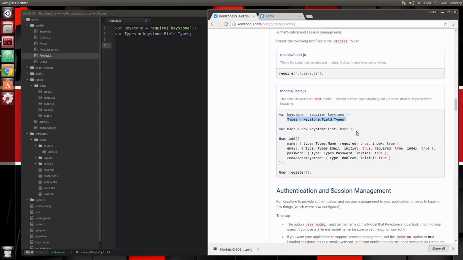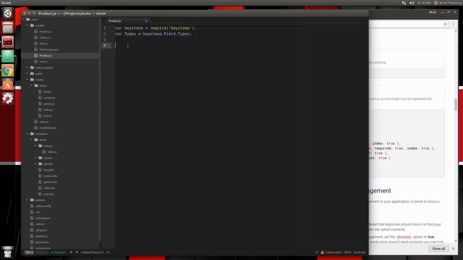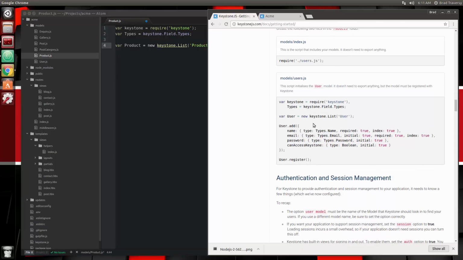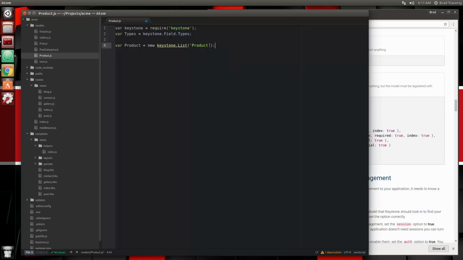Okay, you can see we bring in types, and then what we want to do is call new keystone.List, and then the name of our model. Okay, so we're going to say var Product, and we're going to set that equal to new keystone.List and Product. Okay, so I did exactly what they do here, and then we're going to also pass in some options here. So it's going to take a second parameter, and we're going to open up some curly braces, and we want to add map.